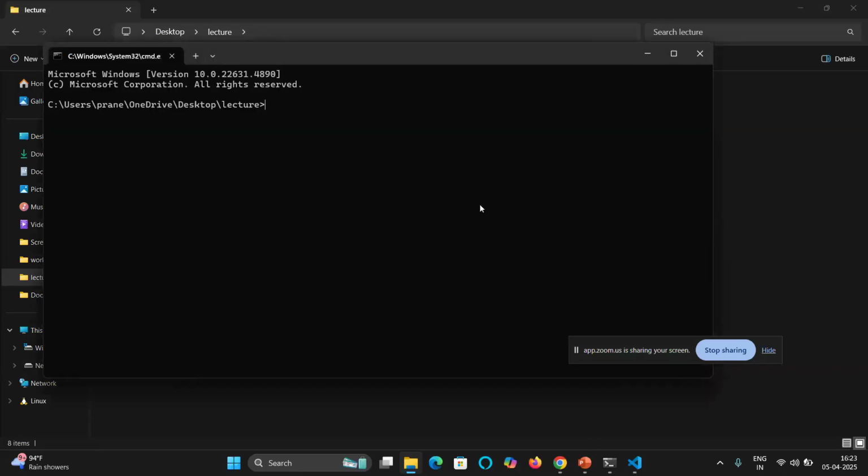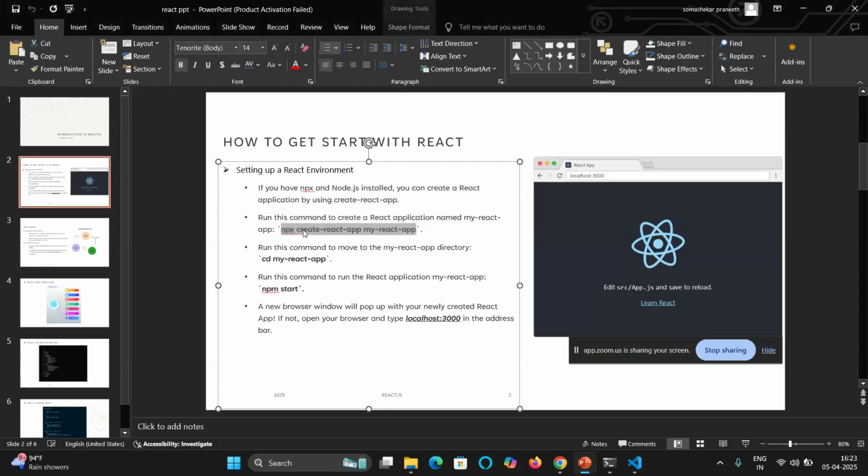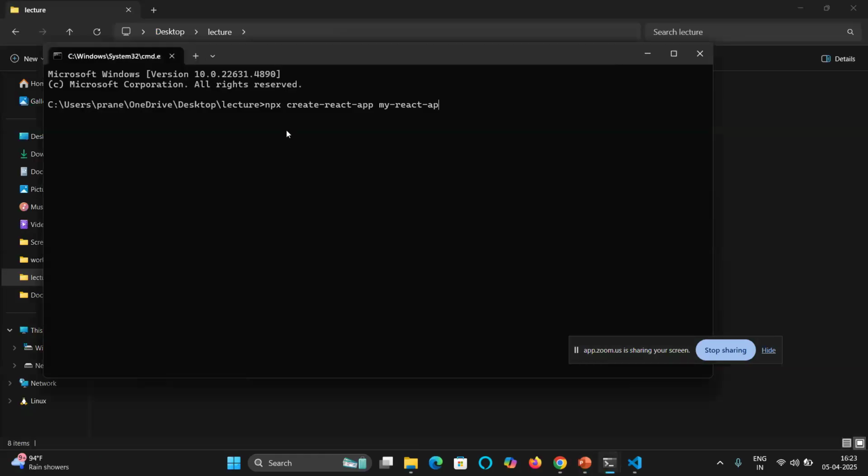In order to create a React application, we have this command, npx create-react-app, and in place of my-react-app, we need to give our application name. So my application is test app. I gave it as test app, so it will create an application with the name test app.